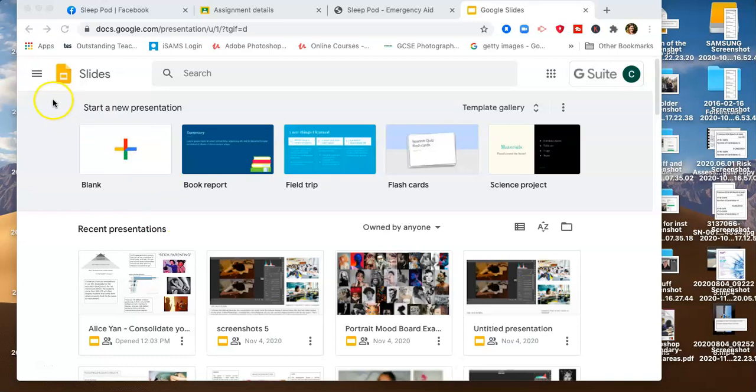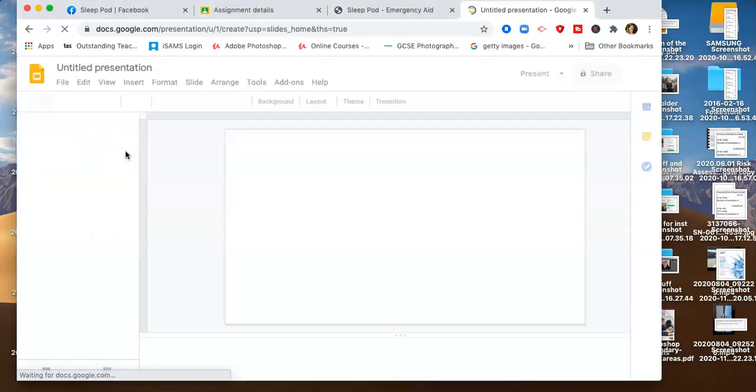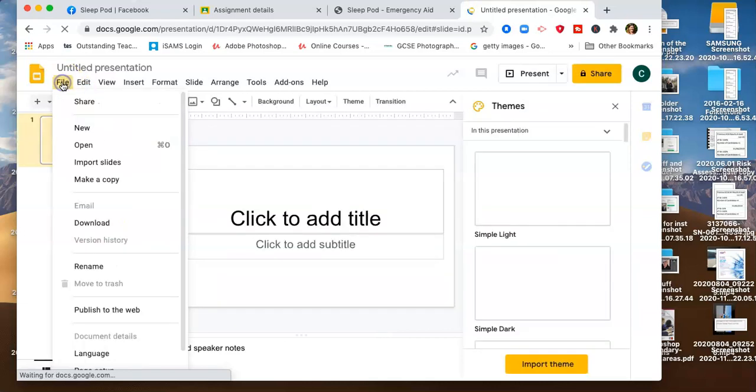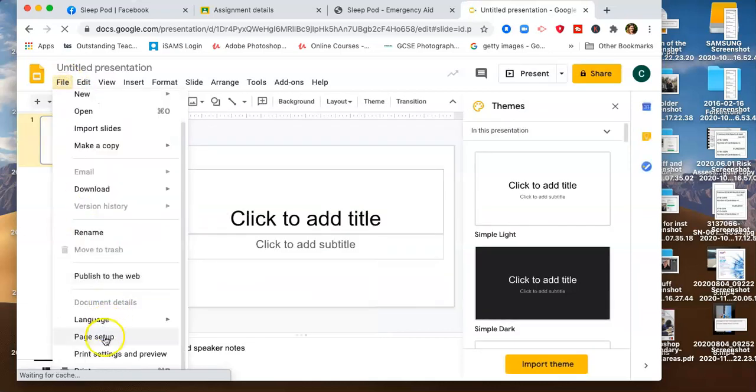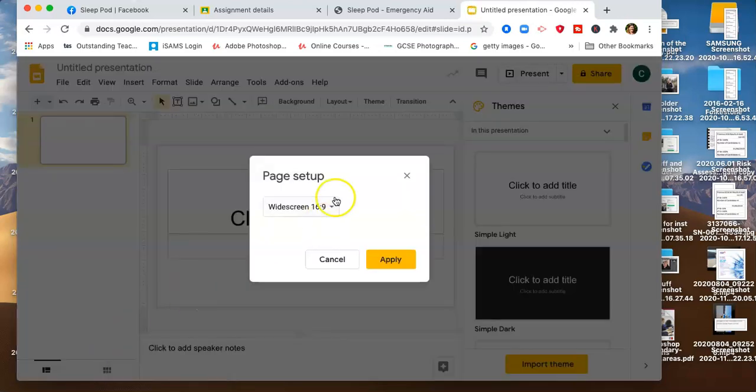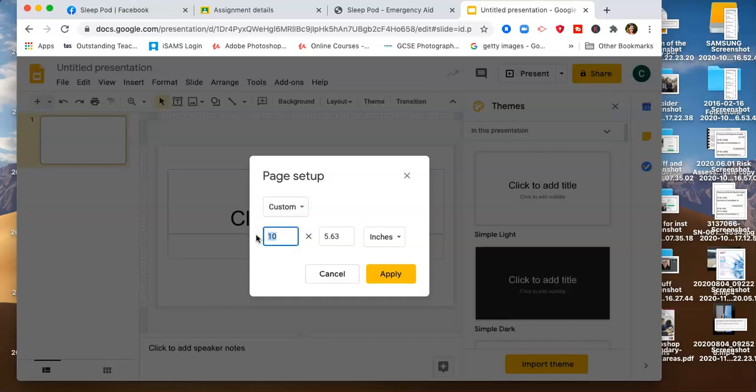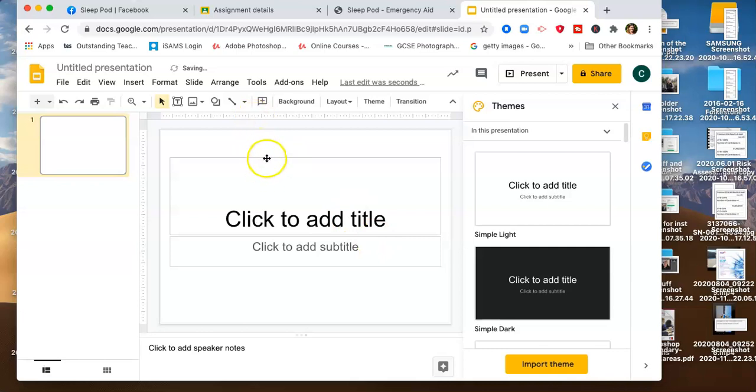So the next stage is you need to go into your G Suite and you go to Google Slides, and then we create a blank document. Okay. The next stage is we want to go to page setup, and naturally the default is widescreen 16:9, and it doesn't really fit very well in your sketchbooks. So the template that I recommend is this, which is you customize your settings to 11.5 by 8 inches and you apply. So that's now set correctly.